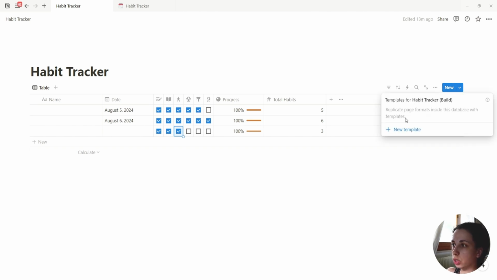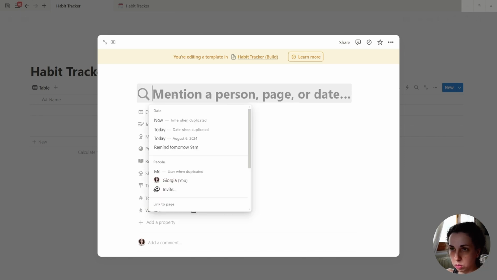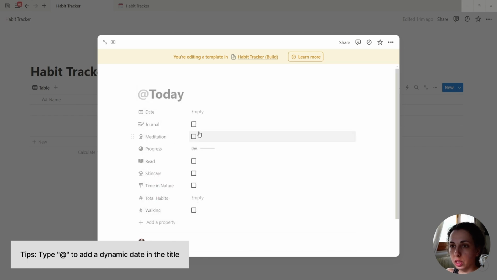So you go here and you create a new template, right? So let's just set up the template. So in the title, I like to add the date. The way that you're going to add the date is using the @, okay, and then you click today and you say today date when duplicate. So this means that Notion is going to update the title, right? So you click here today.